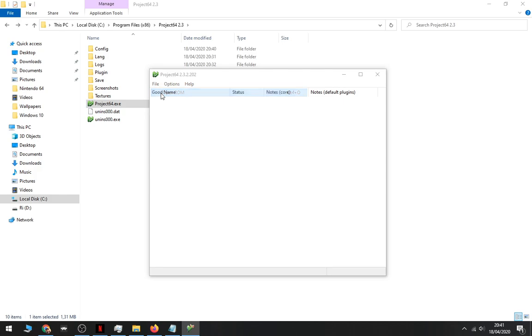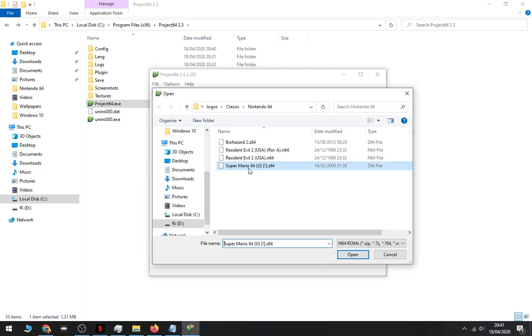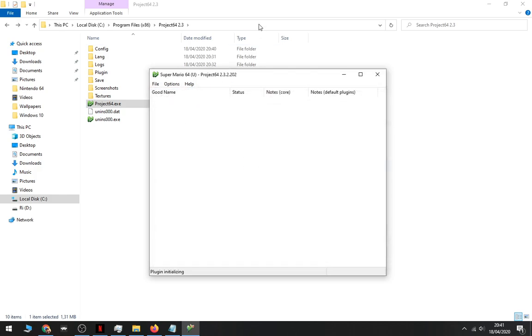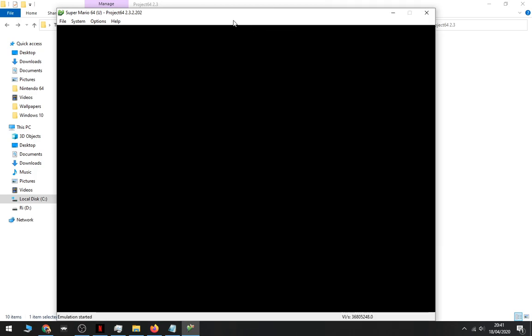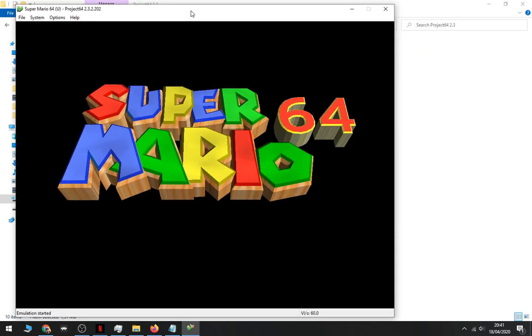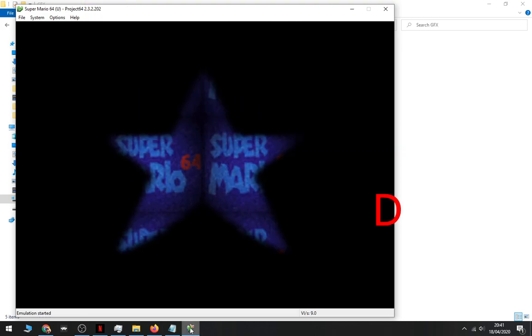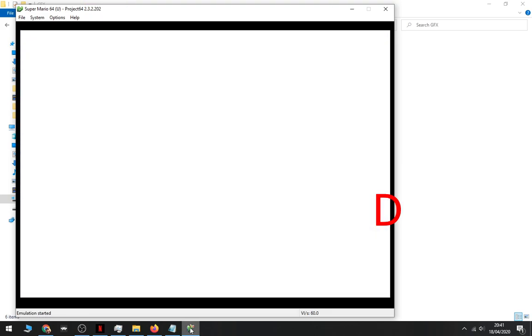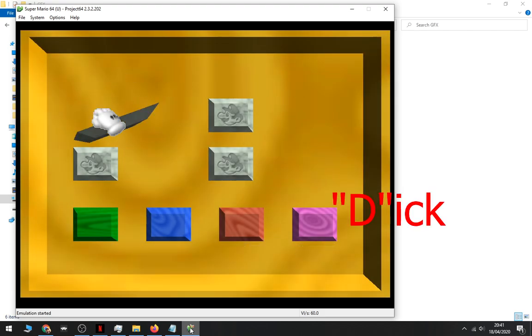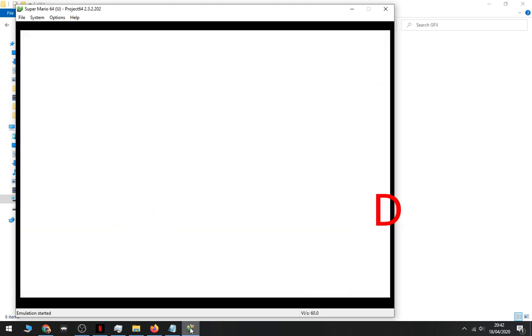Now open the game ROM that you wanna rip your textures from. After opening your ROM, press the D key to start dumping your textures. D key, from "dump".